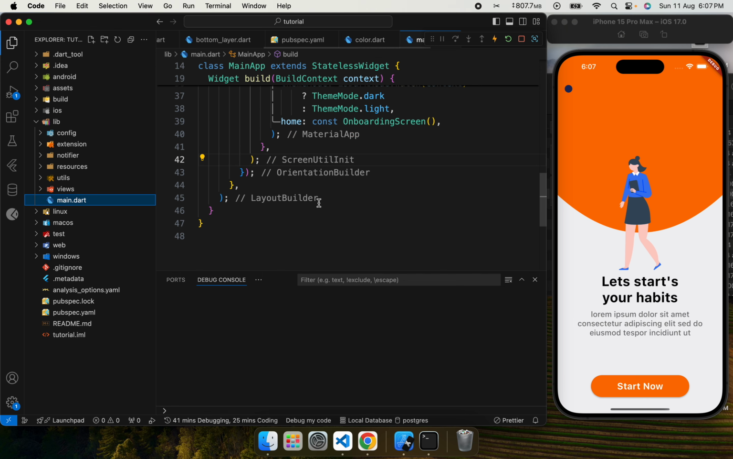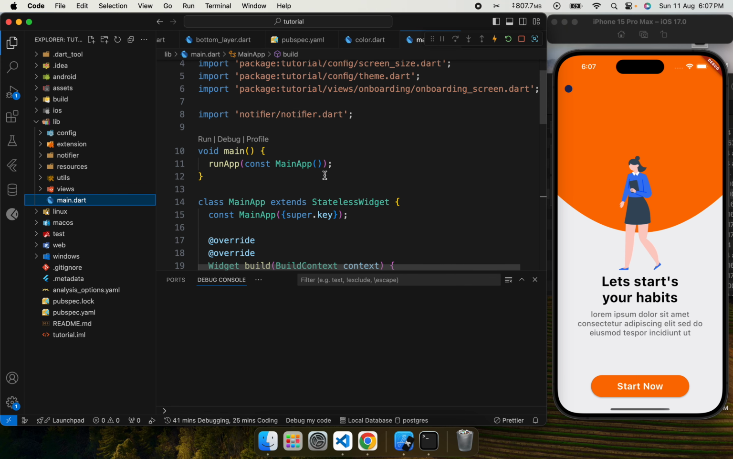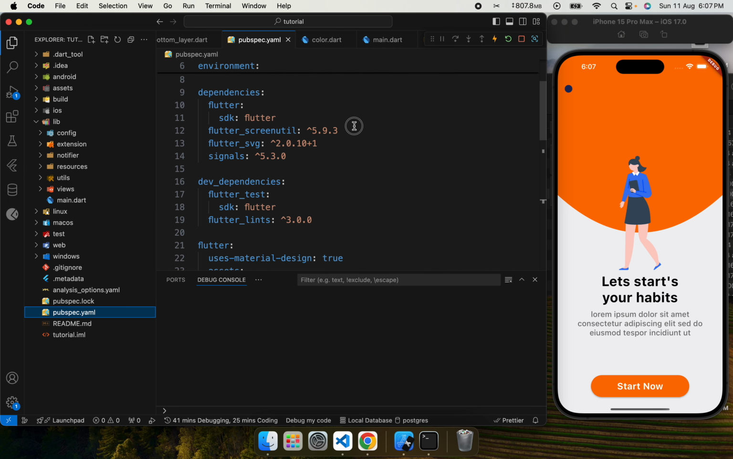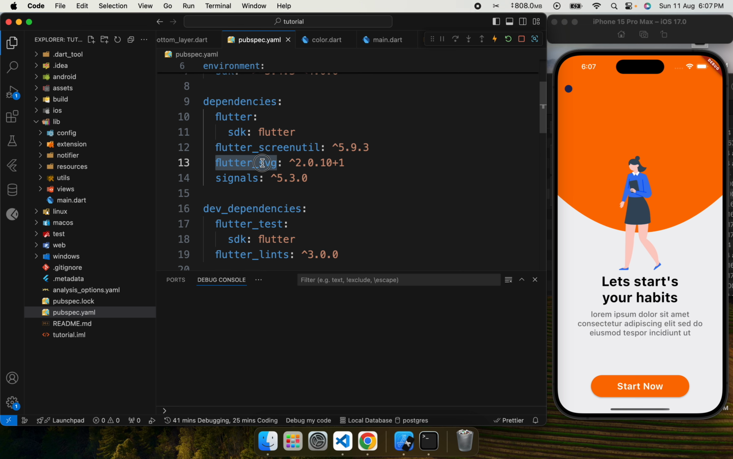Then for the main code, for the packages that I used, you can see I used Flutter ScreenUtil, Flutter SVG, and Signals. Signals is for my state management. I just decided to use signals; you can use whatever one you're comfortable with. Flutter SVG is for managing my SVG assets, and ScreenUtil is for responsiveness.